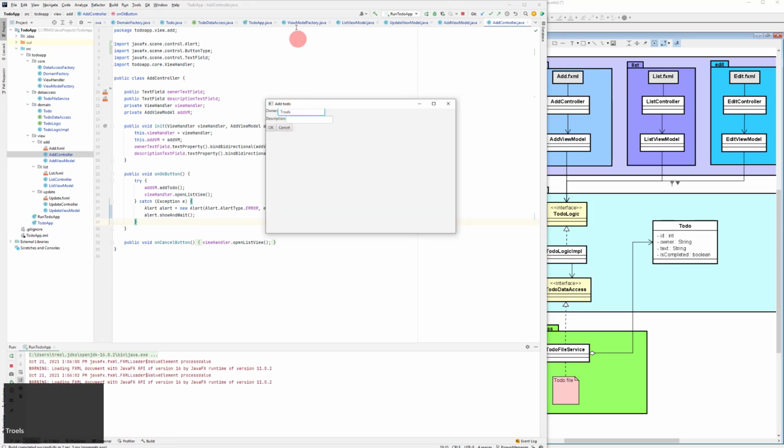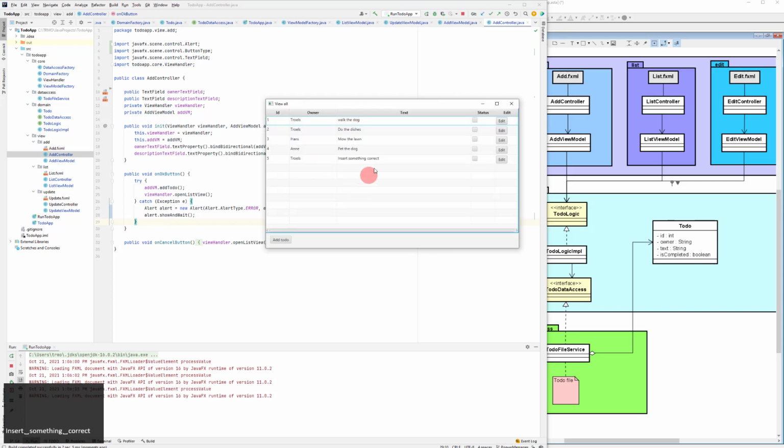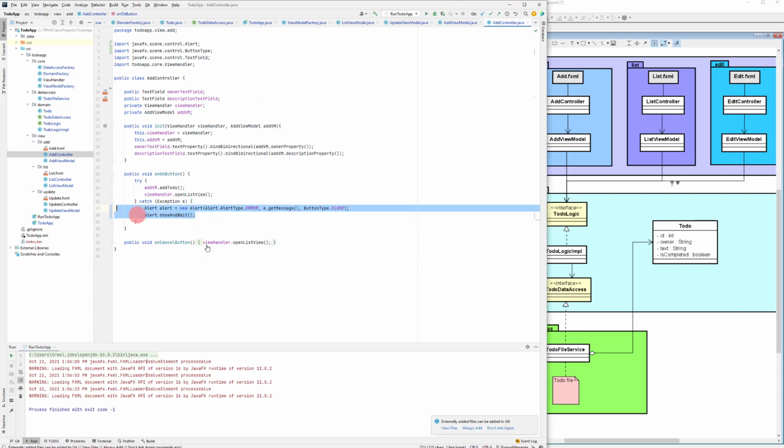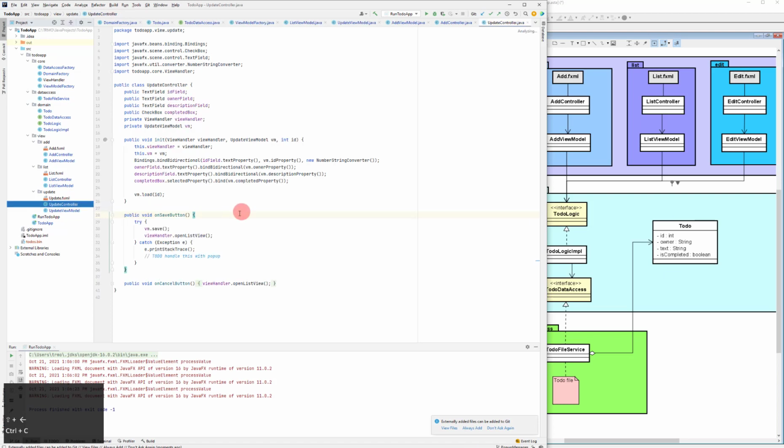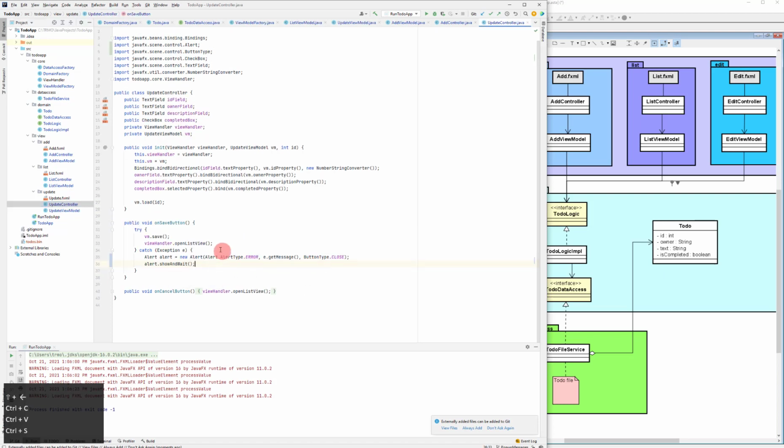So I'm going to try again, tools. I should still get that pop-up saying description cannot be empty. Okay, so I'm not taken to the list view until I insert something correct. So my to-do here should be insert something correct, and well, that worked, so I can say that's now done. Yeah, I need to also have that piece of code in the update, because I can get the same kind of mistake if I modify an existing to-do and delete the owner or delete the description. So that's going to require the same kind of response here.